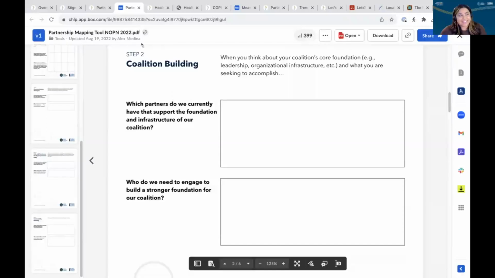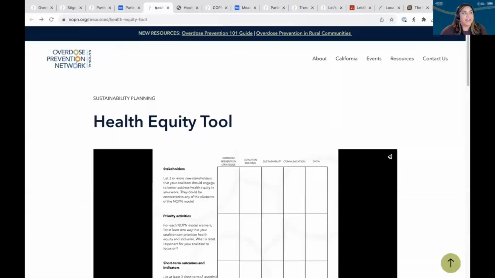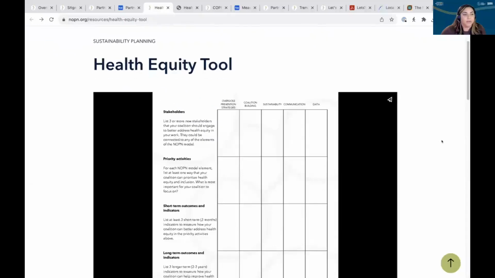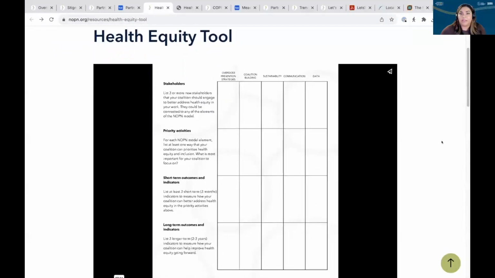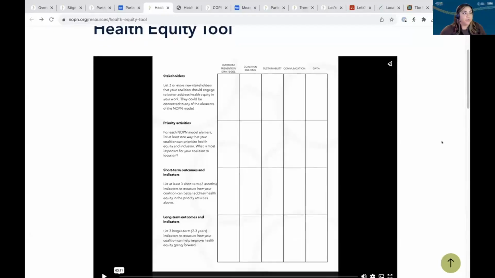Moving along quickly, just to go over those other ones that we have for you, are the health equity tool. Similar to our partnership mapping tool, this health equity tool is really pivotal to the work and something that we really try to uplift as a really great guide for you to center health equity into your overdose prevention work.